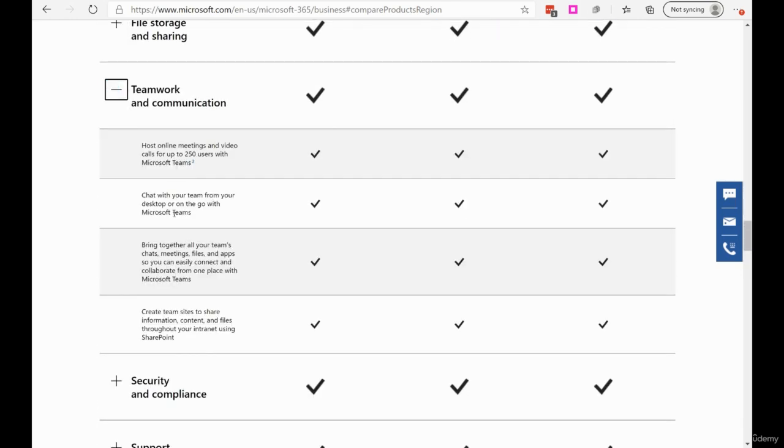We have teamwork and communications. So all three of these have the ability to host online meetings with the help of Teams, with calls for up to 250 users essentially. The ability to chat, bring together a team and collaborate, share files, set up team sites, all that great stuff. So that's sort of moving into the Microsoft Teams world. Those are the things you get with it though.